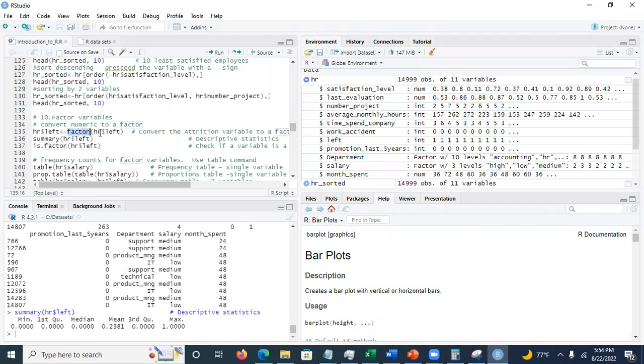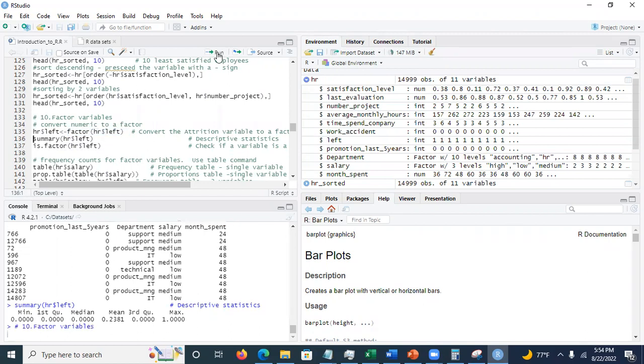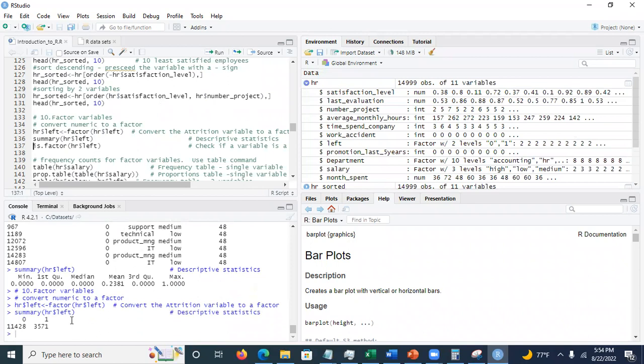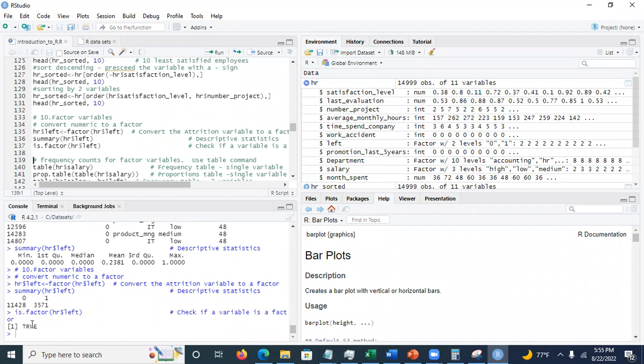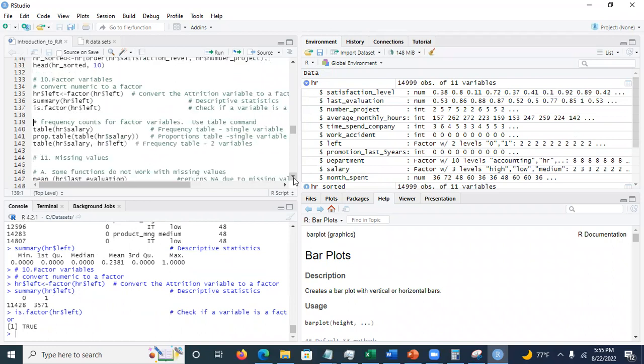So what you do, this is the factor command, you convert it, right? And you assign it to itself. So now this is what I want to see, right? It is a factor with 2 levels.